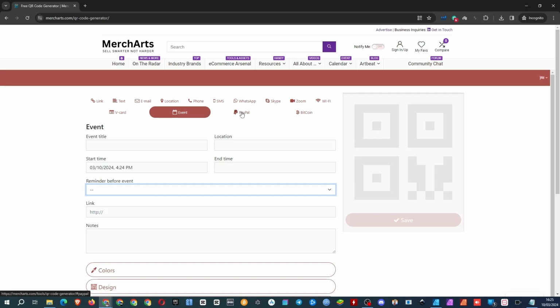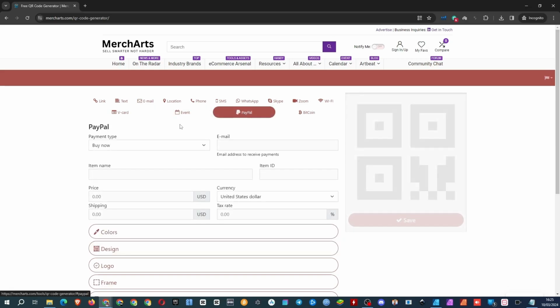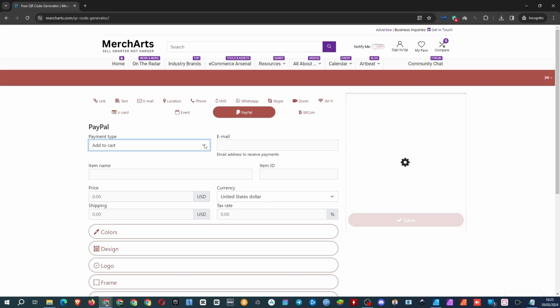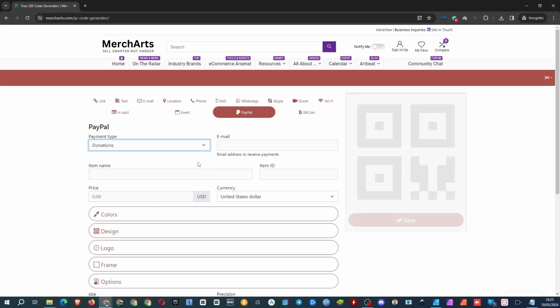For a PayPal QR code, provide your PayPal email address to receive payments, select the payment type: buy now, add to cart, or donate, and fill in the remaining information. Scanning it allows the individual to complete the payment with a few clicks.